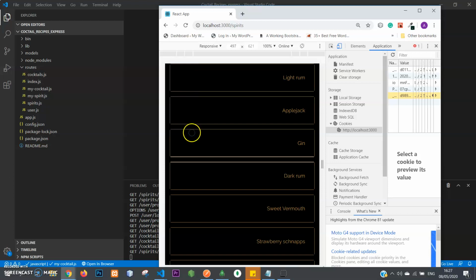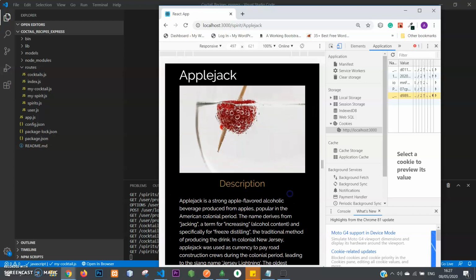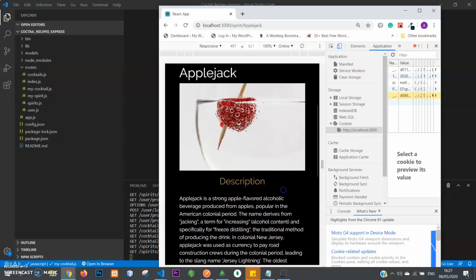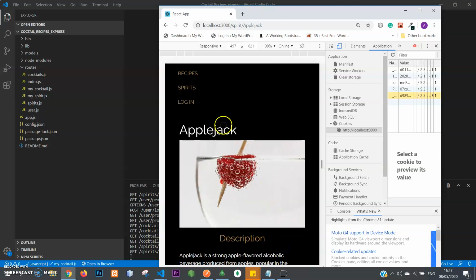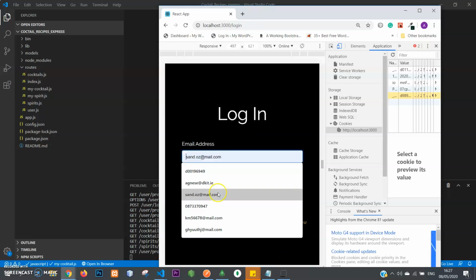It is the same for the spirits. So for the spirits, you can go in and read about that exact spirit, the description about it, what it is, and of course we have a login system. So let's log in.